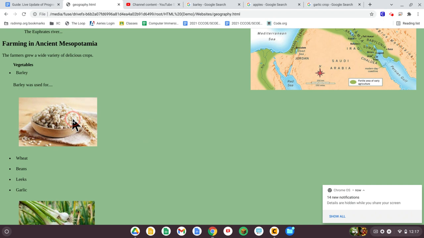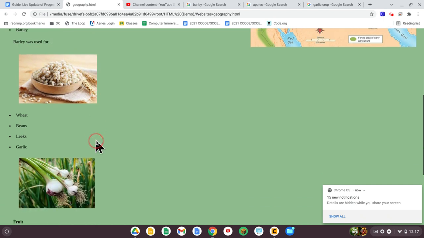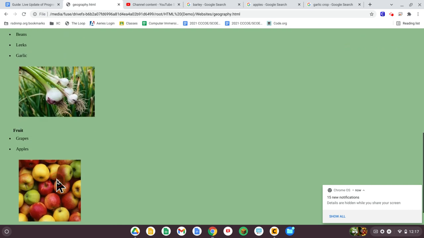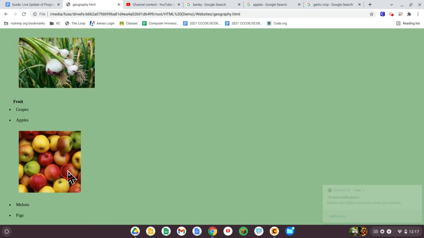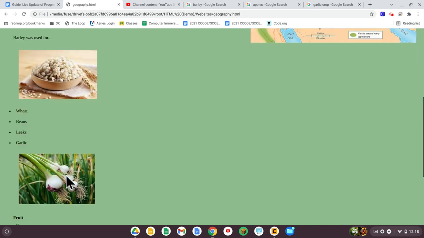And now it'll be right underneath it. Barley was used for, and then a picture. And you can do that with all of the crops, although you probably won't need to. I think it'd be good maybe if you mentioned it if it was used for something other than just what it is. If apples were used for some sort of a juice or paste, melons or figs.